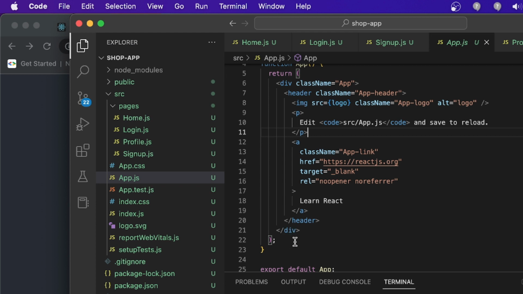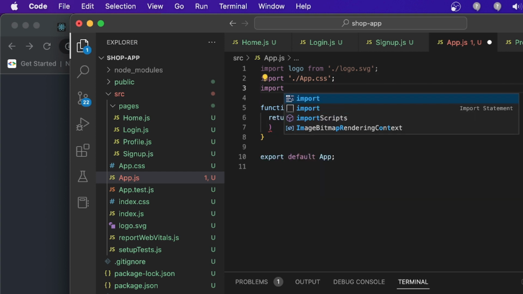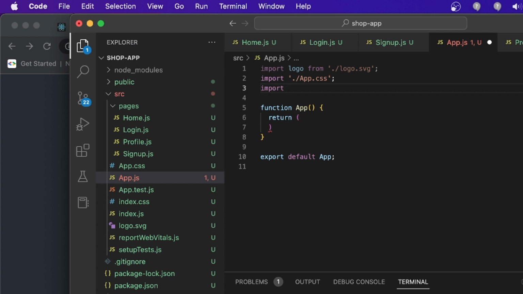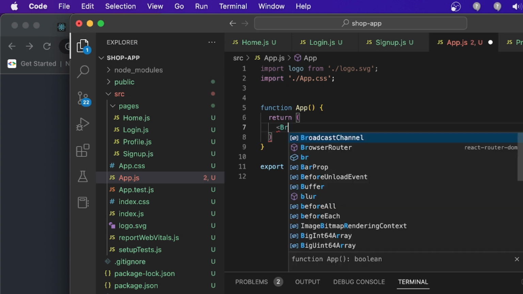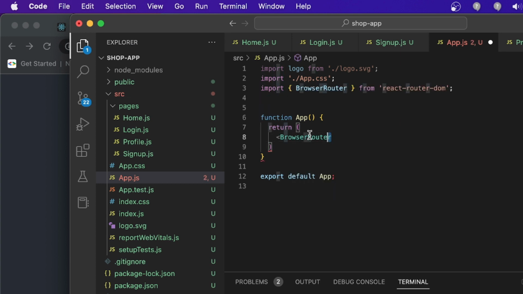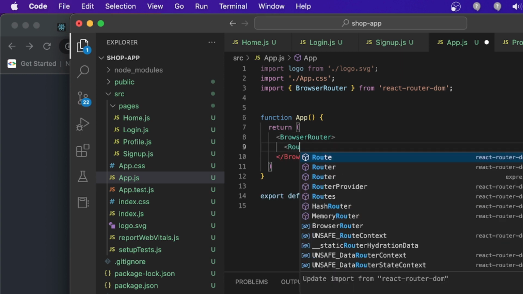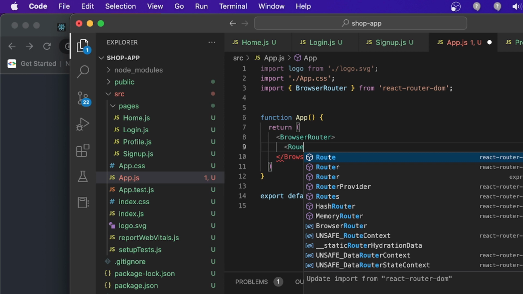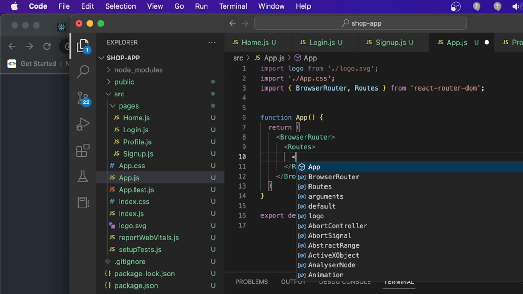Now I am going to add app.js, and it needs to import some functionality from the React Router DOM. So first is BrowserRouter, and this BrowserRouter is coming from React Router DOM, and inside this I need to import one more part. This is called Routes. Yeah, Routes. And we are going to add every route in this way.